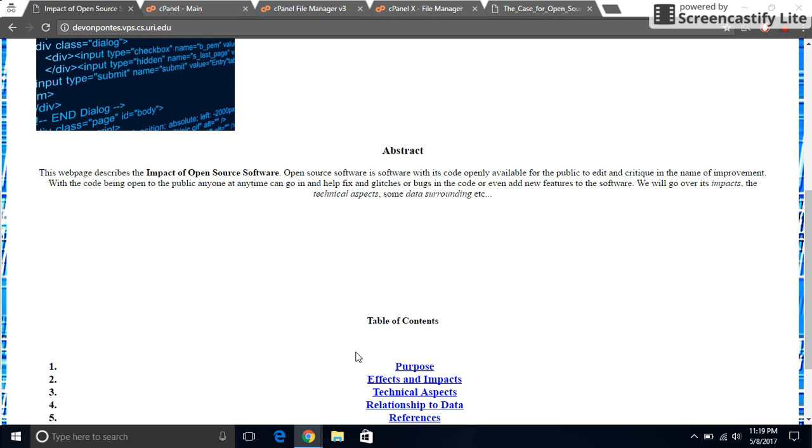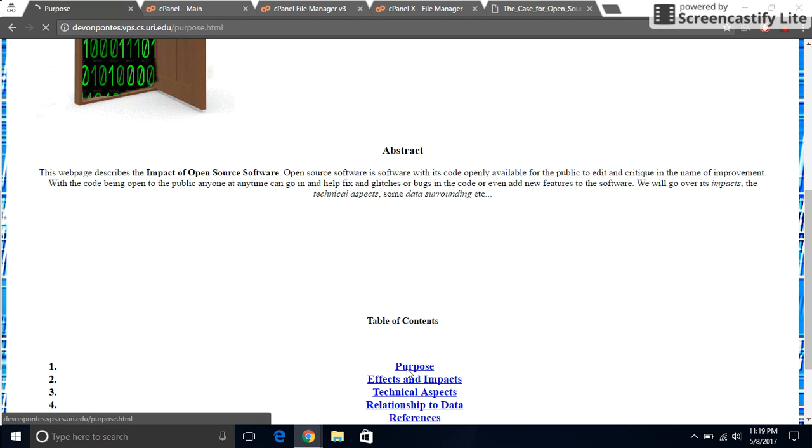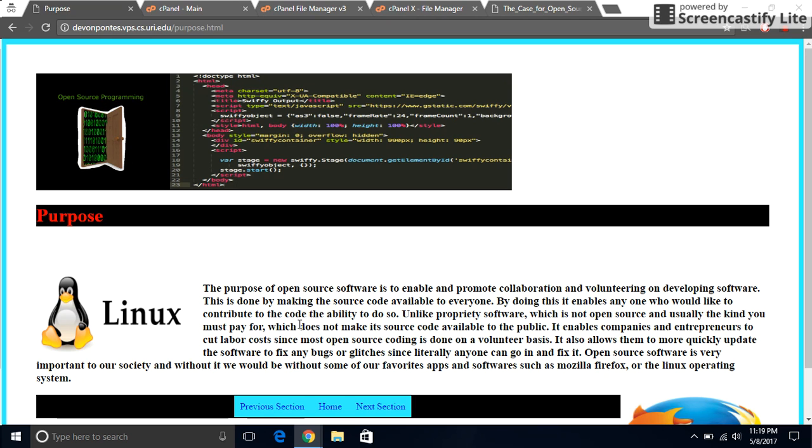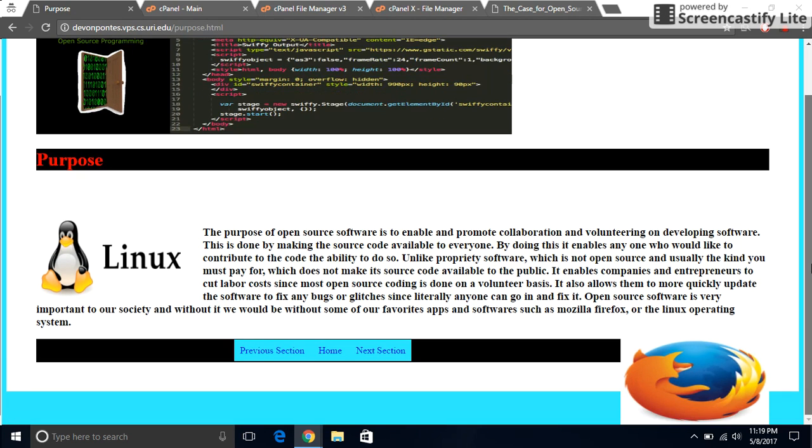Moving on to the next page, we have the purpose page. And like the title would suggest, it basically goes over the purpose of open source software. The purpose of open source software is to enable and promote collaboration and volunteering on developing software. This is done by making the source code available to everyone, and it enables companies and entrepreneurs to cut labor costs, since most open source coding is done on a volunteer basis.